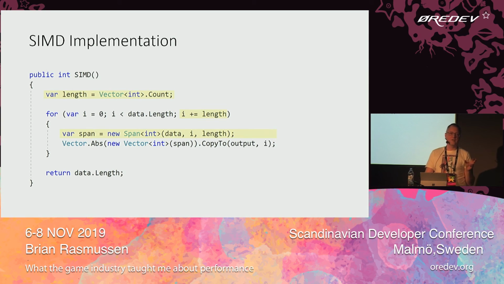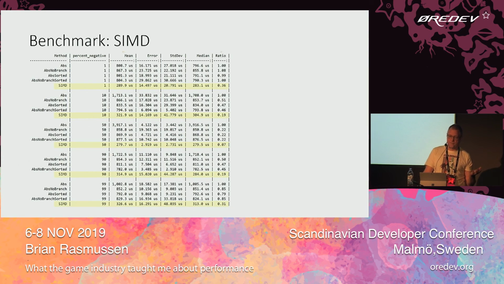We use the new Span of T to create a small span of this array, because allocating a new array in this type of loop would be horrible, right? So Span of T allows us to say, hey, just look at these few elements. We feed that to the vector version of the Abs method, and then finally we copy the result to an output array. Let's see how well this does.